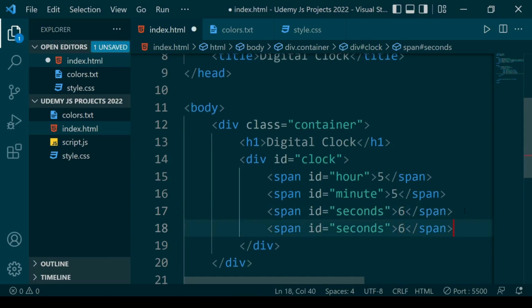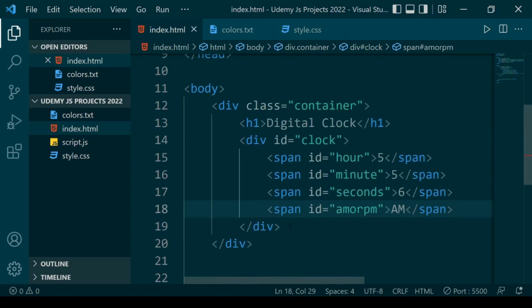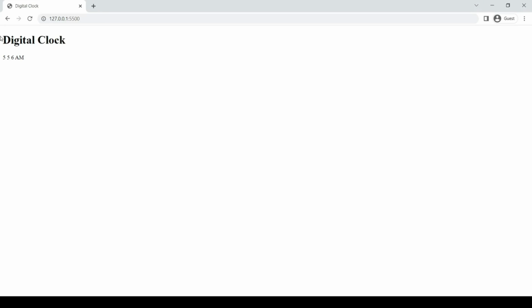And I will also have one more span which will represent AM or PM, so I am giving it the id am or pm. So let's go into the browser. You can see that we are getting the digital clock, and these are the spans in our browser.